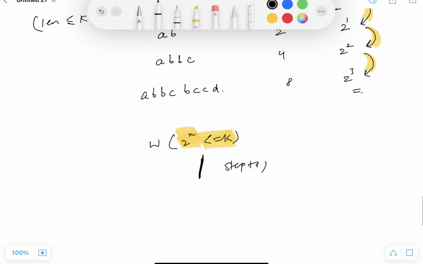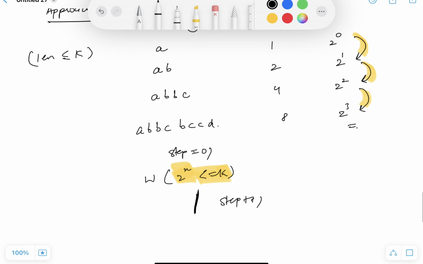Step plus plus. If the step was initially 0, then we have to apply 1 step. And in this case, it will be based on k. So let's say I'm keeping the k value as 7. 0, 1, 2, 3, 4, 5, 6, or maybe 7th. This is the 7th character. So 7 is less than or equal to 2's power 3. So here in this case, I will be applying 3 steps.